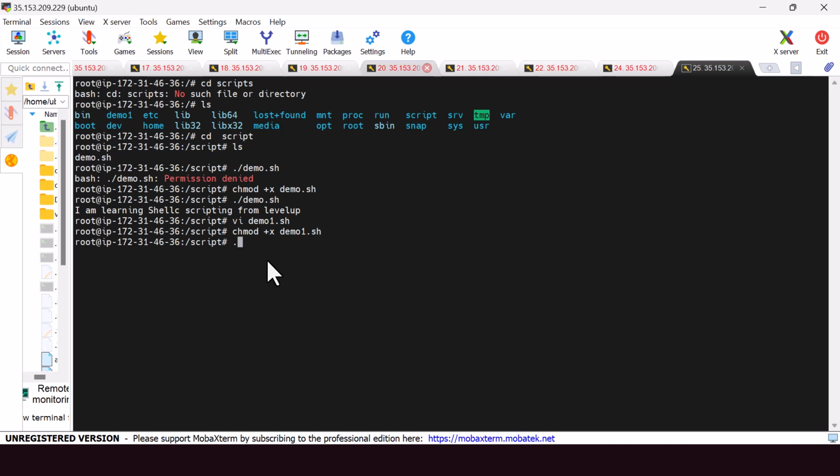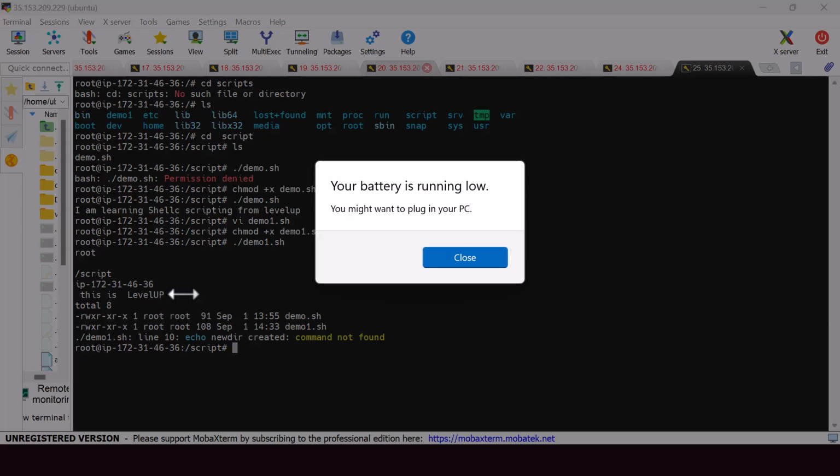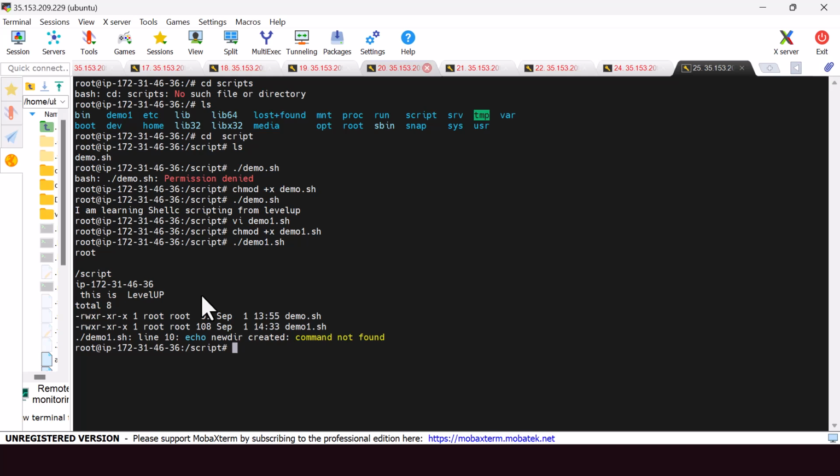How to execute this? Dot, that means local directory, slash demo1.sh. Enter. Now you see it has run all this. It is showing this is level up. It is showing me the output and it is showing that echo new directory is created. Okay, and the last command I think we gave something wrong. So basically we are able to execute that particular script.